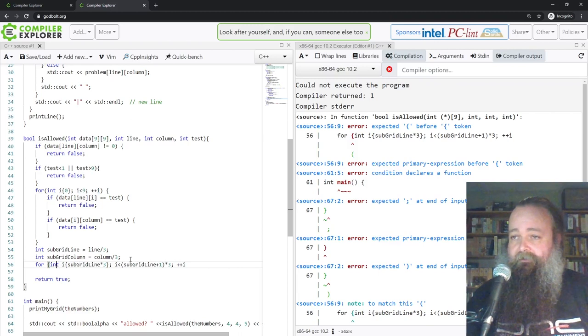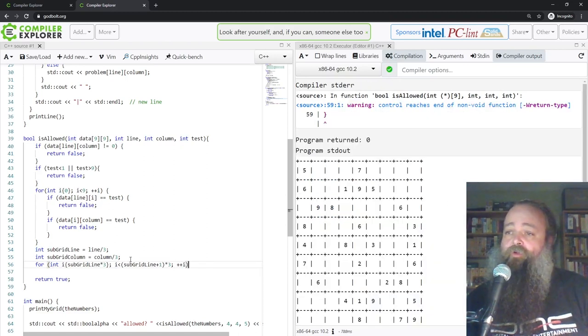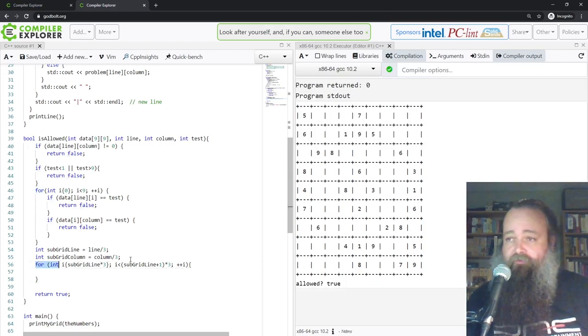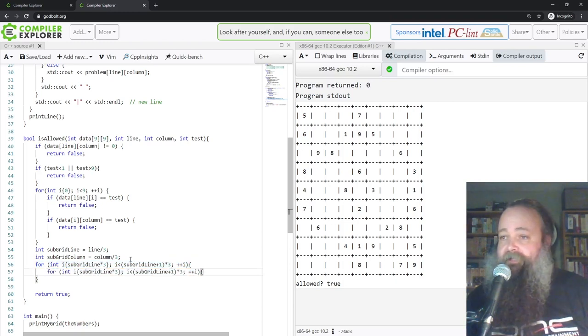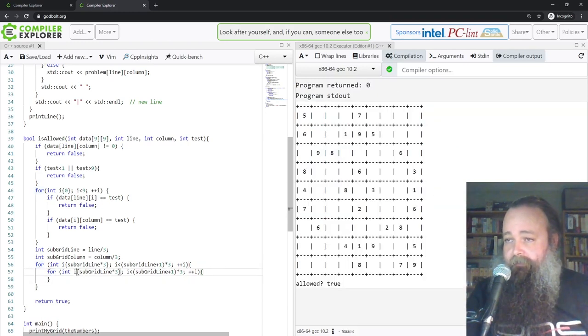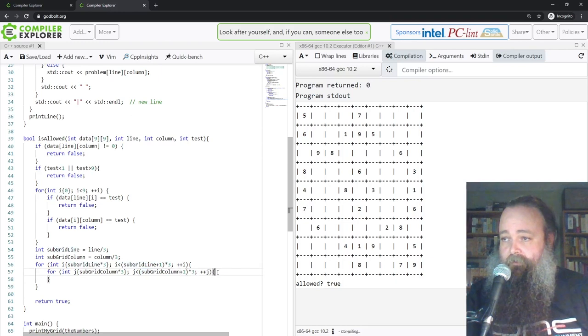And I'm really making a lot of typos. I'm extremely sorry. So this will have me go through all the subgrid lines. I need to go through all the subgrid rows as well. Let me do something dangerous, which is cut and pasting. In programming, cutting and pasting is done often to disastrous results. I have to call this J. And this is subgrid column. Okay.